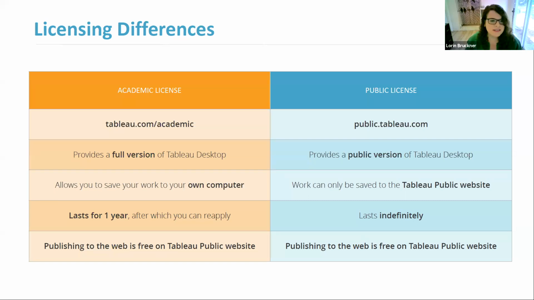So the difference between an academic license and a public license is where you can save your work. With the academic license, you have the full version of Tableau Desktop, the same version that people who have paid for it are using, and that allows you to save your work to your own computer. But if you're using the public license, you can only save your work to the public website, the Tableau Public website. And we'll talk a little bit more about that in a minute.